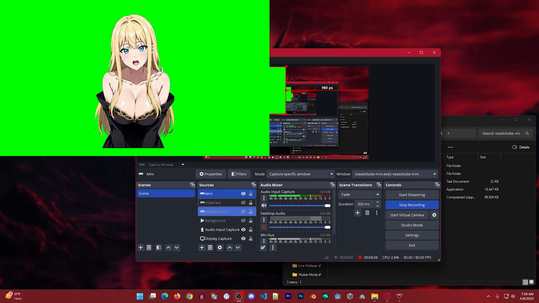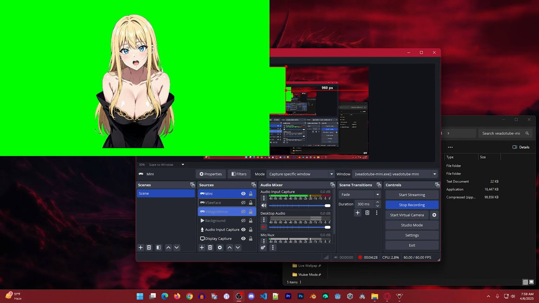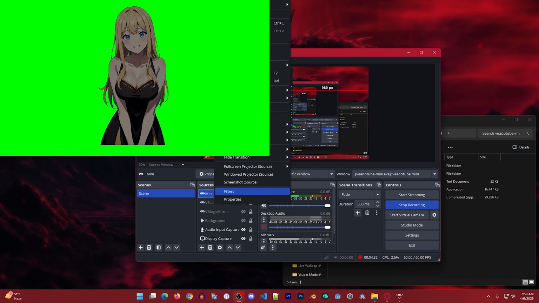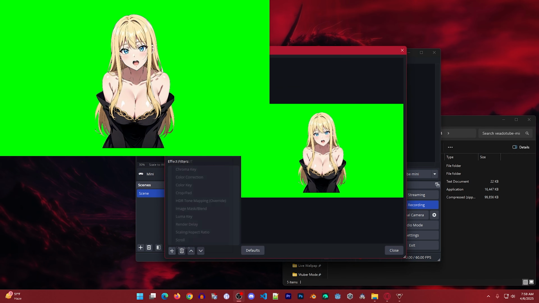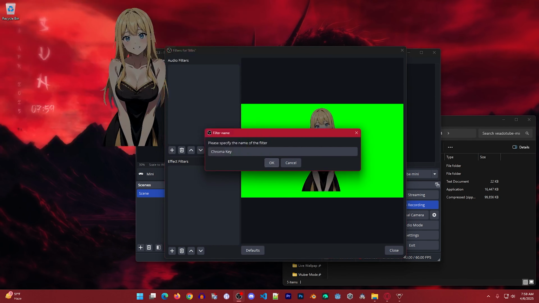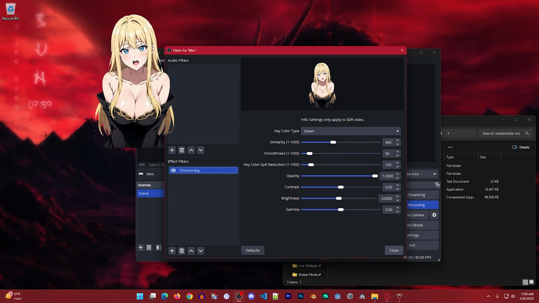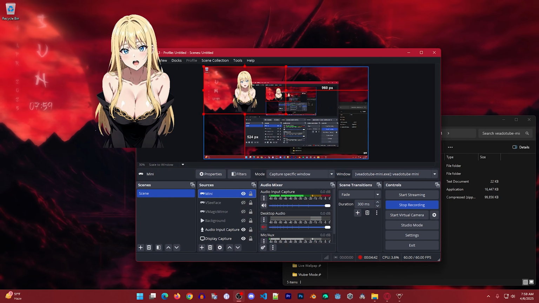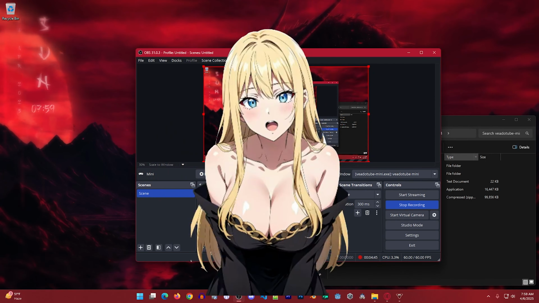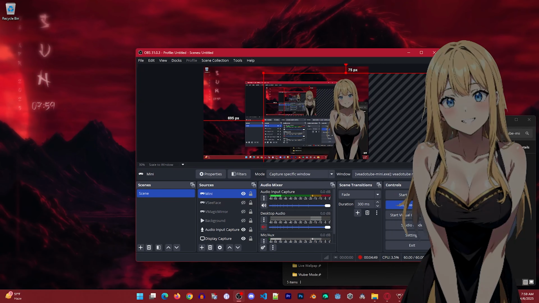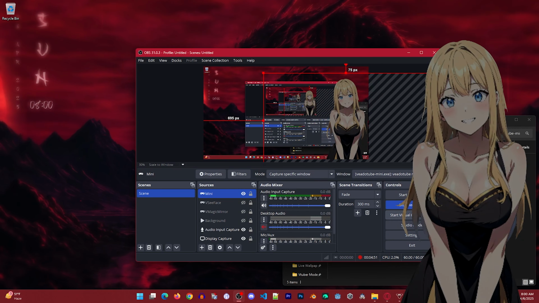and then we're gonna press OK. So once we have it like that, we can go to the filters, right click on the game capture, and then filters, go to the effect filters, chroma key, yes, and then it already has it since it's green color type. And now we have our character here, which can bounce a lot. Yeah, that's pretty much it.